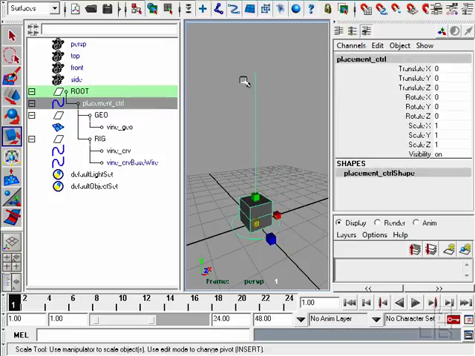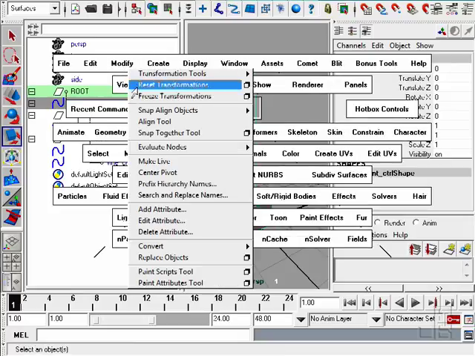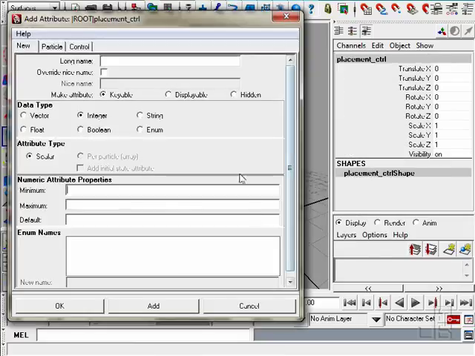We can now move that anywhere we want, place it, scale it, whatever, and our rig's going to work. So now I'll take our placement control and I'm going to add an attribute. I'm going to make sure this attribute's a float because it should be any number, and I'm going to call this one grow.